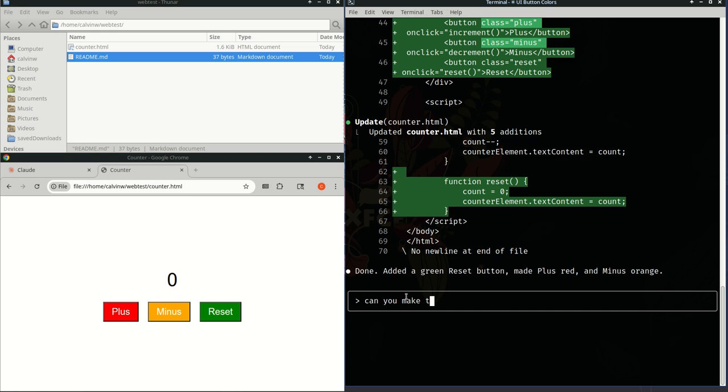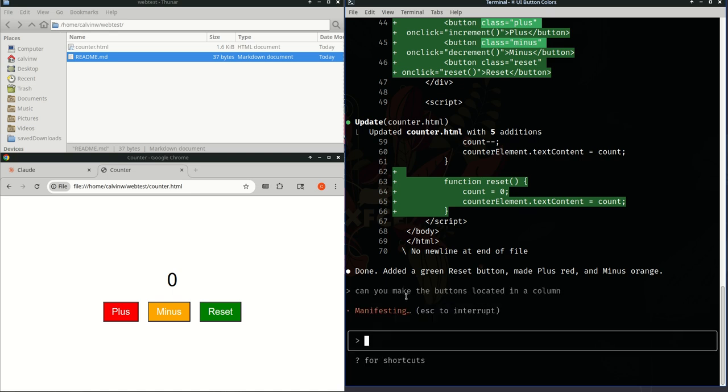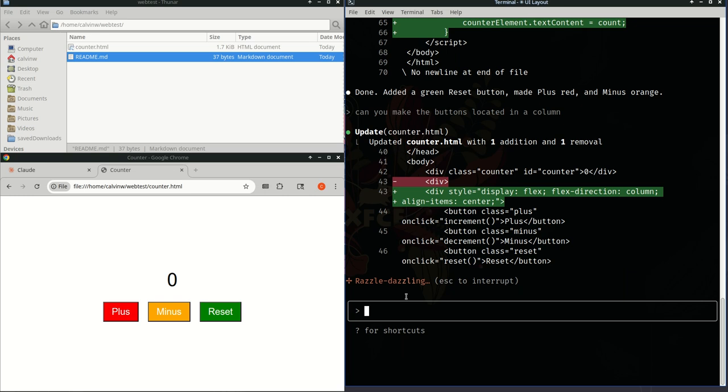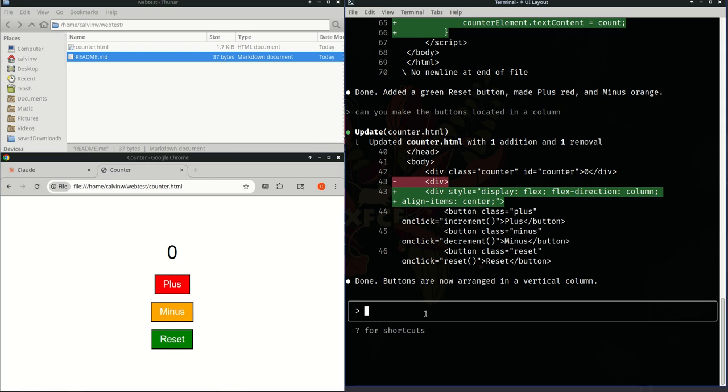Okay, so let's keep asking it for changes. Can you make the buttons located in a column? Say yes. Okay, we're going to refresh it. There they are. Okay, so can you make them all the same width?